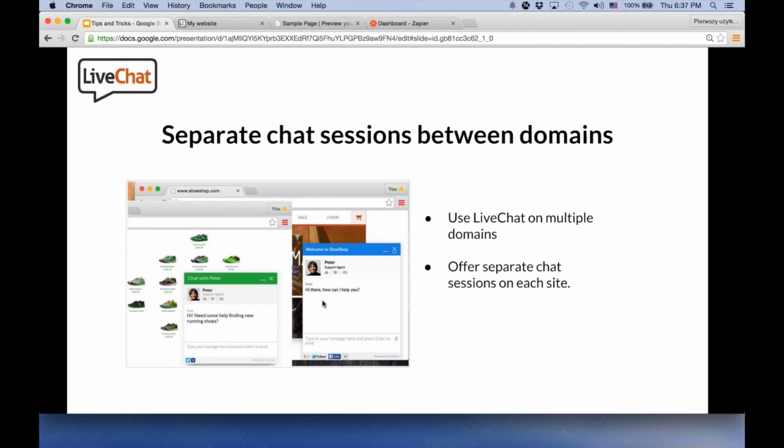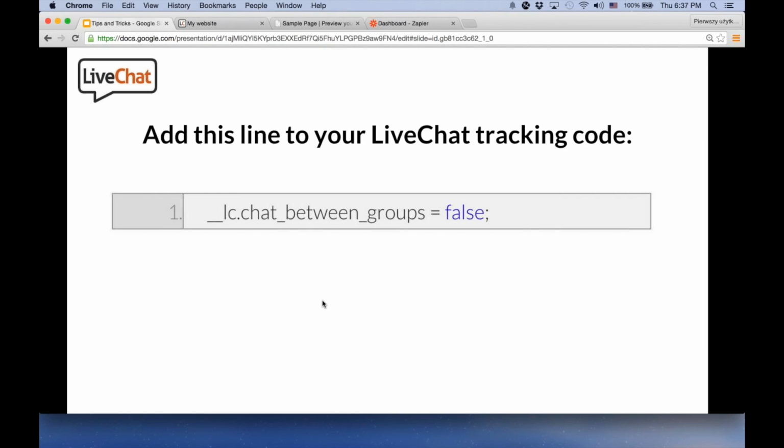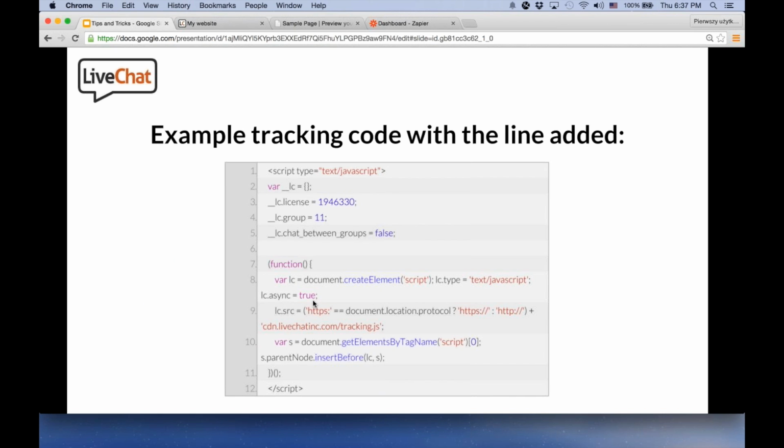But of course, some of you may want to break the session. So to do so, we have a short line of code that should be added to your tracking code. So if you want to do this, you should ask your webmaster to add this line of code to your tracking code. And we have an example tracking code with this line added. So it should go right after the group parameter. So right here. And then, as I said, if a visitor moves from site A to site B, he or she will get a totally new chat session.